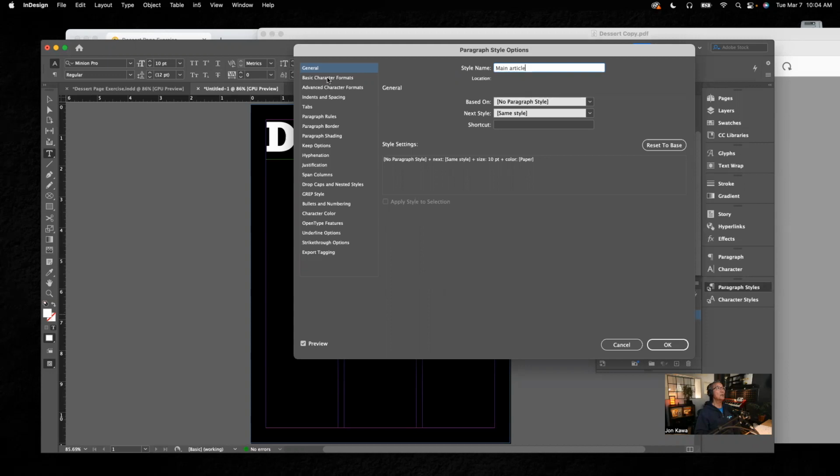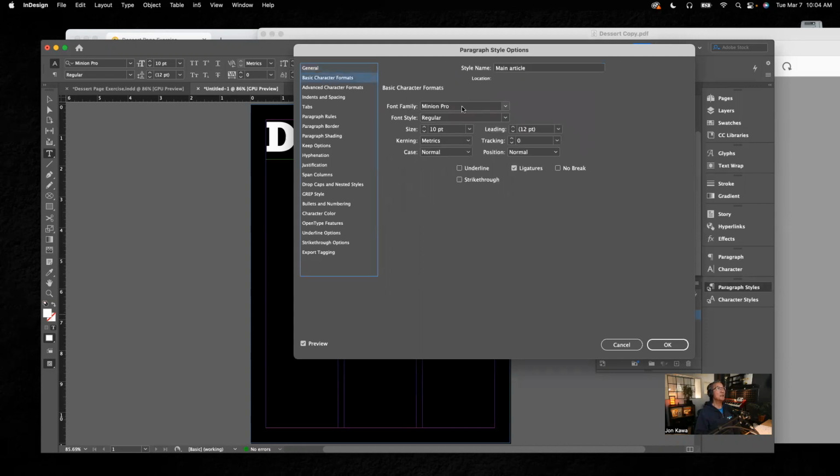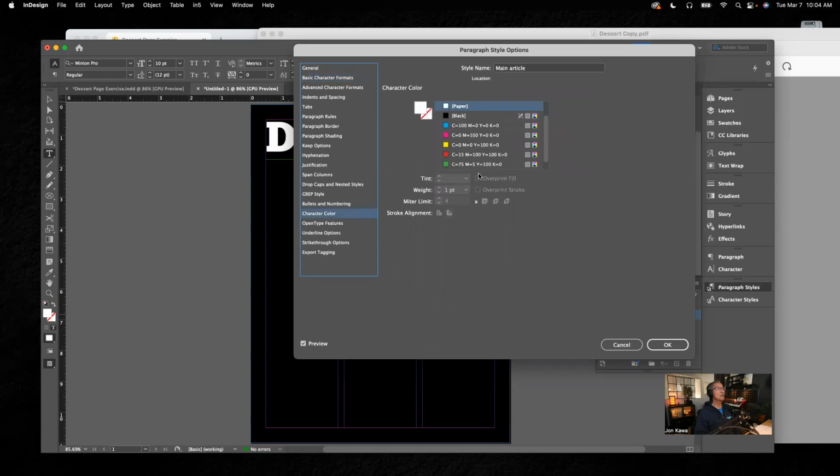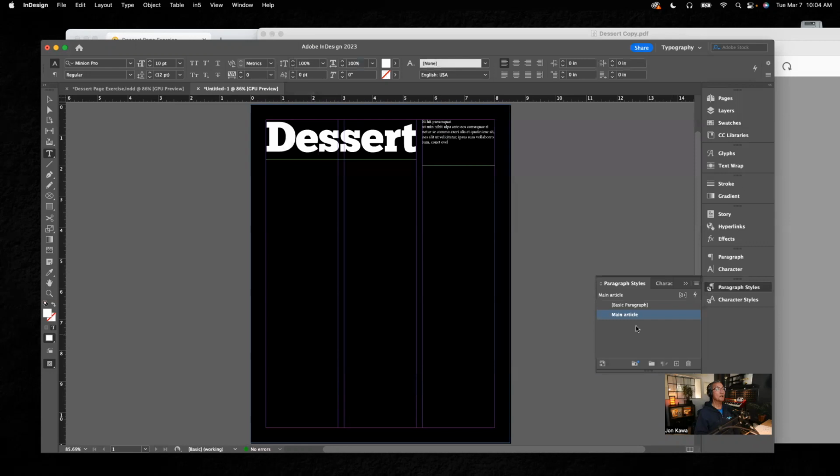And I'm going to go to basic character formats. You see it picked it up, Minion Pro Regular 10/12. I want to check the color of this to make sure that it's white. So I'll come down to character color and sure enough it's white. I'll click OK. And now I have my main article paragraph style here. So if I use Minion Pro 10/12 again, now I can just click this and it will format it exactly.